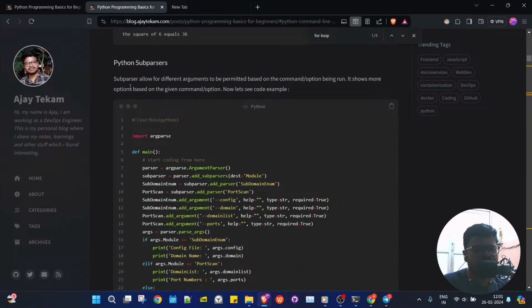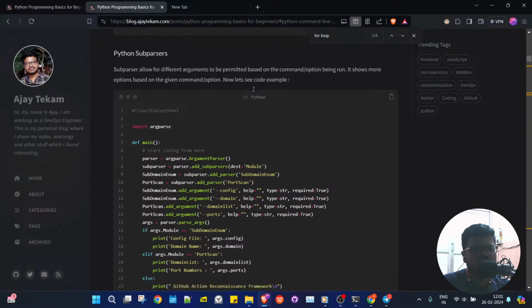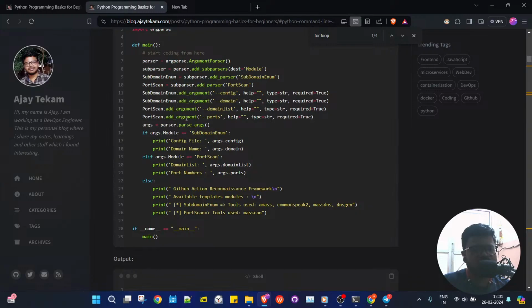Okay, so this is subparsers. Subparsers allow for different arguments to be permitted based on the command option being run. It shows more options based on the given commands. You can look at this example for subparsing.